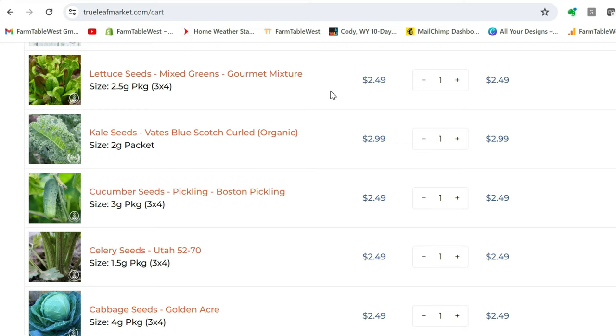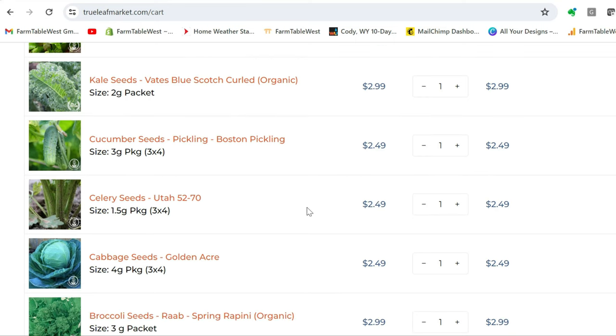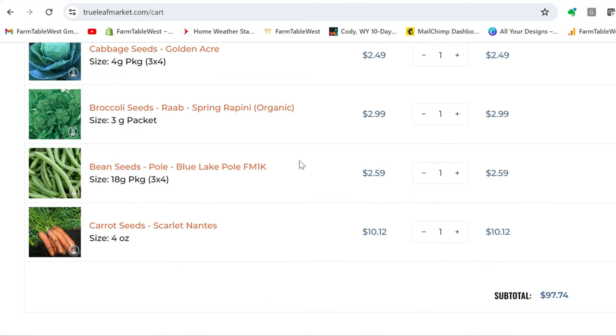And then lettuce, we bought a mixed green packet. You could either sow those in your nursery and get a plant, or you could just sow those direct in the ground and get like a little lettuce patch. Celery, I get like 1,000 seeds for $2.50. That's enough celery for a long time.